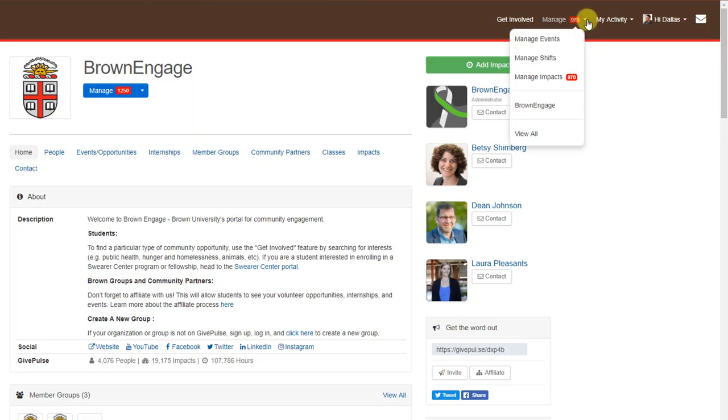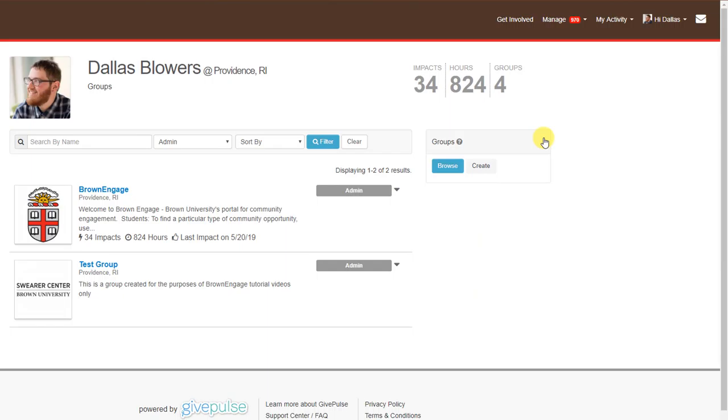To do this, find and click on where it says Manage in the upper right-hand corner. Select View All from the dropdown. You'll now see any group you're an administrator of. Once you find the group you'd like to manage, click the triangle next to where it says Admin and select Manage Group from the dropdown menu.